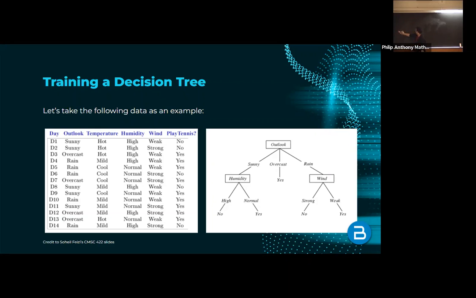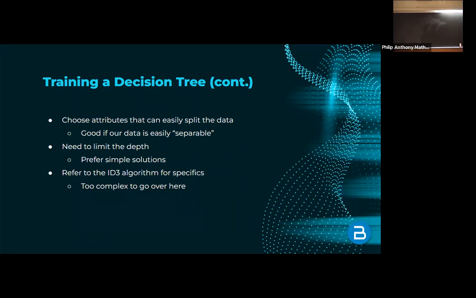So we usually limit the depth of our decision trees, right? Because we want to prefer simpler solutions because they are, as I said, more generalizable. They generalize better. So that's one of those things, which is we need to limit the depth.